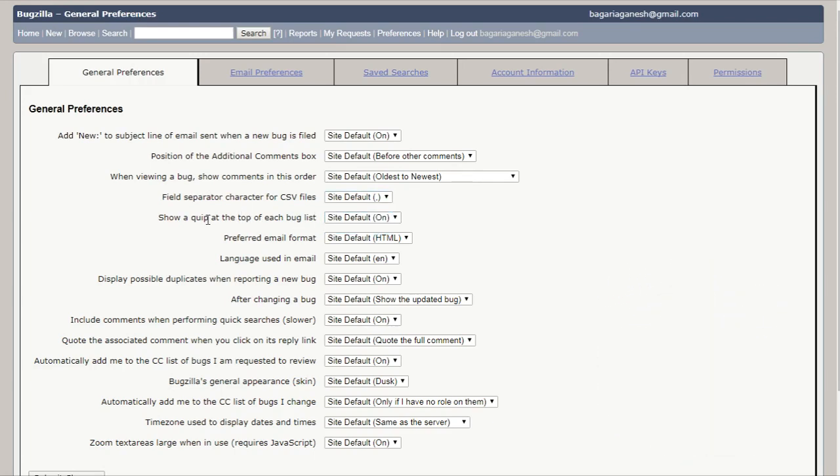Show a quip at the top of each bug list. The site default is on. Here you can also turn it off. And the preferred email format here is HTML. Whenever you write the email format using this site, then that format is HTML. You can also change it to text only format.